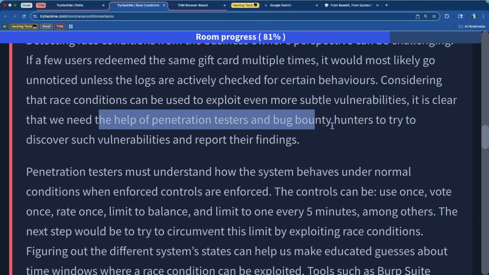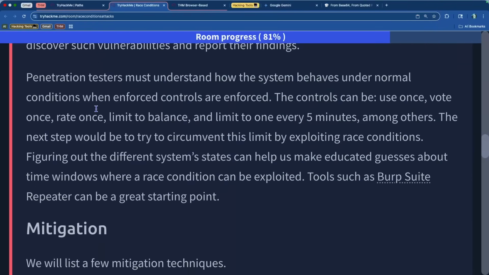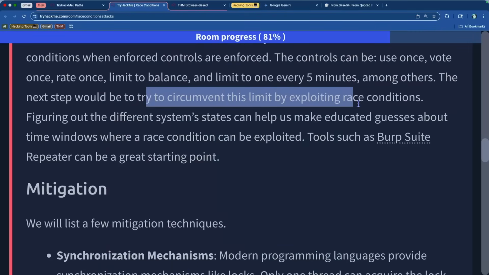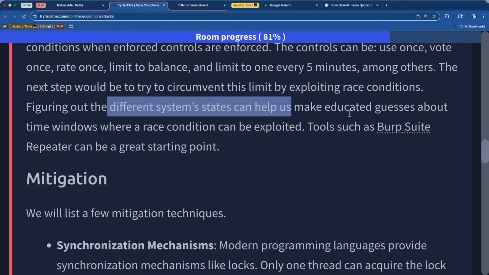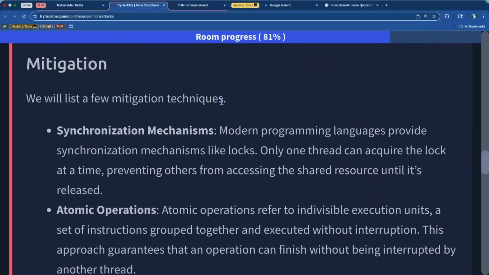So it's clear that we need the help of a pen tester and bug bounty hunters to try to discover these types of vulnerabilities. Pen testers understand how the system behaves under normal conditions when enforced controls are actually enforced. The controls can be use once, vote once, rate once, limit to balance, limit to 1 every 5 minutes, and a bunch of other types of controls you can implement. The next step would be to try to circumvent this limit by exploiting the actual race conditions. So figuring out the different system states can help us make educated guesses about the windows where a race condition can be exploited. And this is where Burp Suite can be a really handy tool.